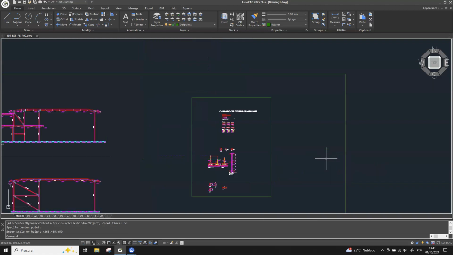We are now ready to enter the drawing section of our course, so don't stop here and follow along to start drawing geometries in LusoCAD.